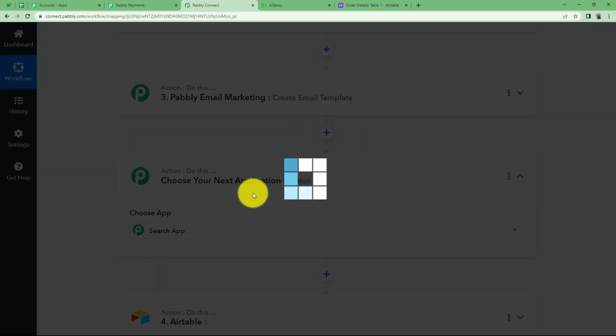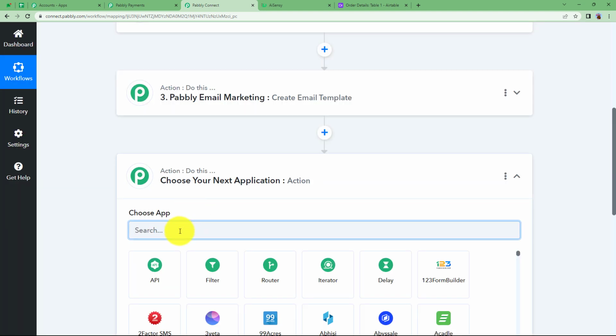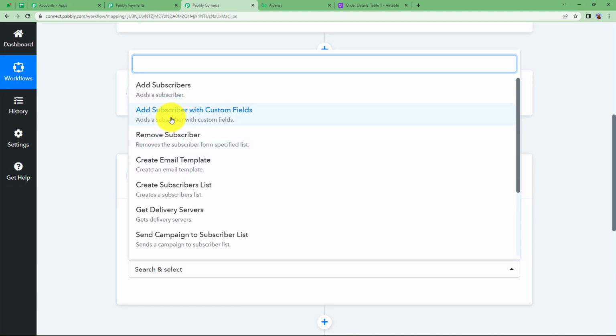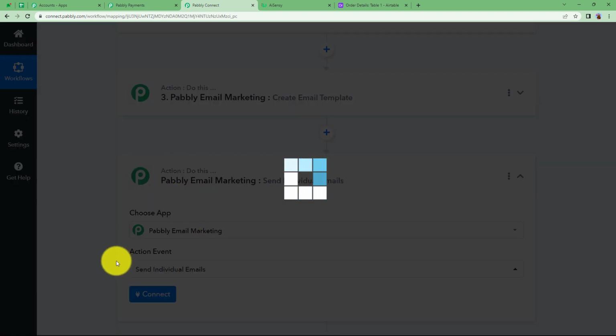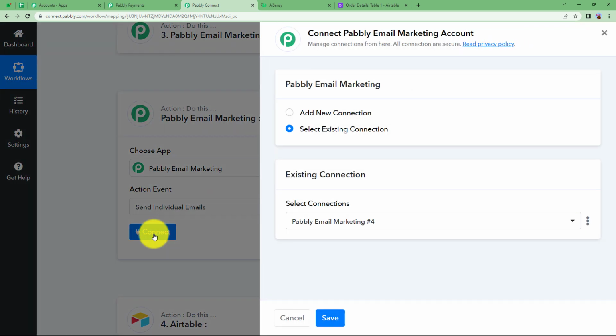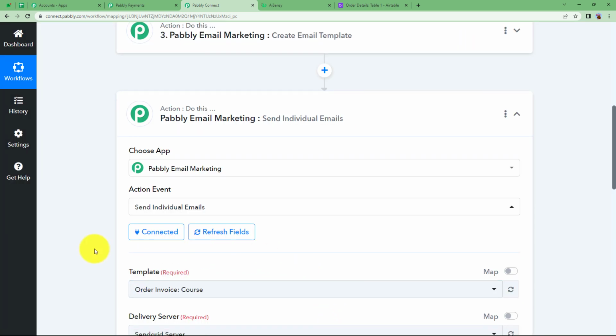Click on the plus button and add one more action step over here. Choose again Pabbly email marketing. Action event is going to be send individual emails. Click on connect and now you're using email marketing for the second time in your workflow. So select the existing connection and click on save. Now the connection is done.